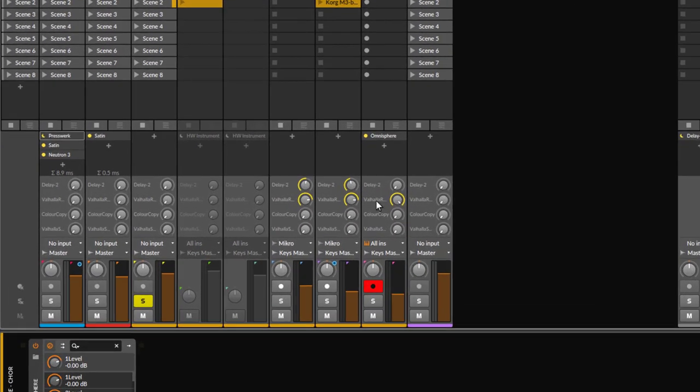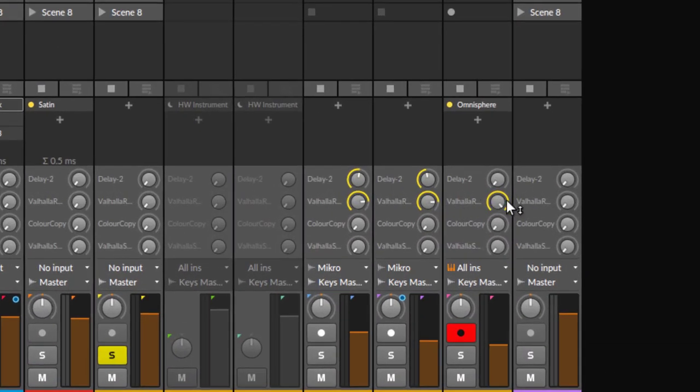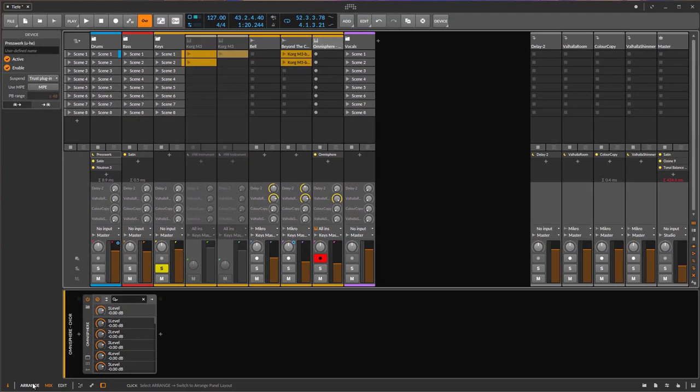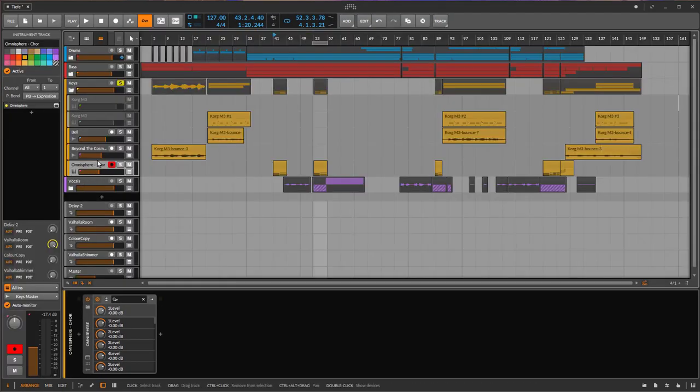Valhalla reverb is also my absolutely favorite and go-to for reverb. I stopped using reverb for quite some time until I got the Valhalla plugins. They have several, and some are free, so you should definitely check them out. Yeah, that's the basic parts.